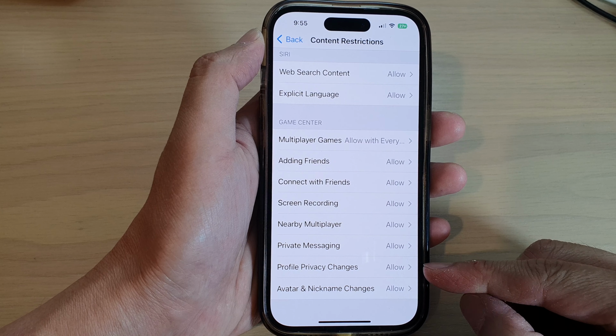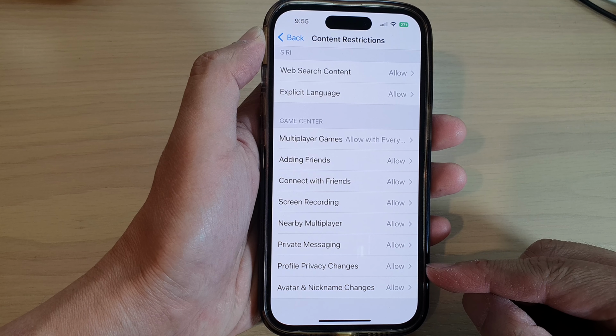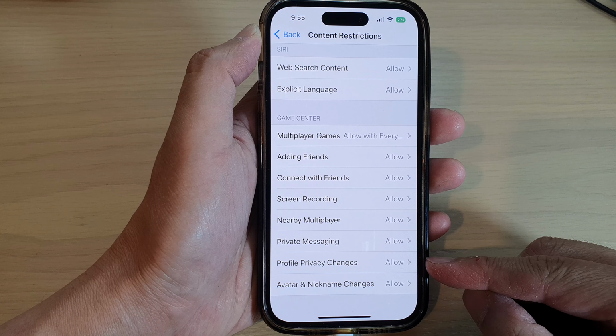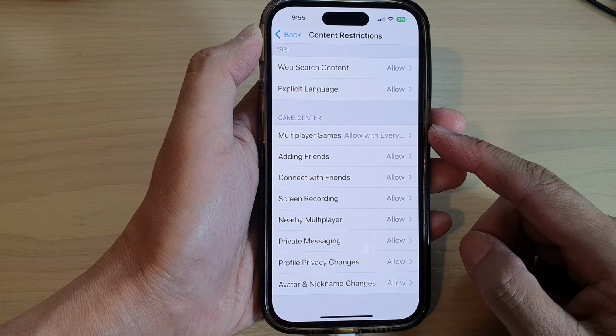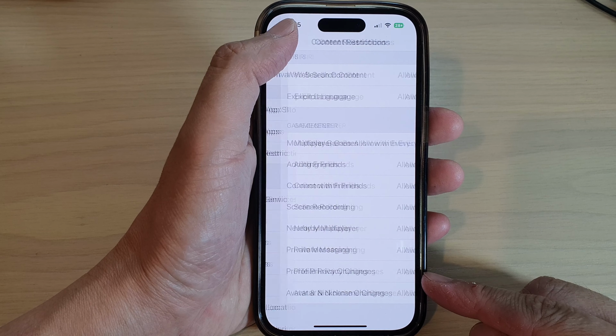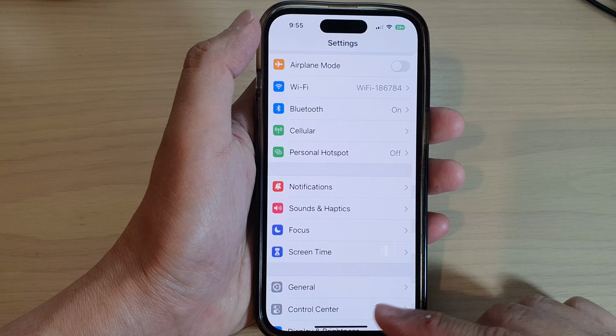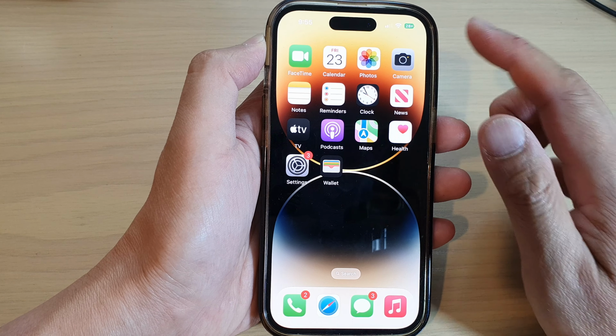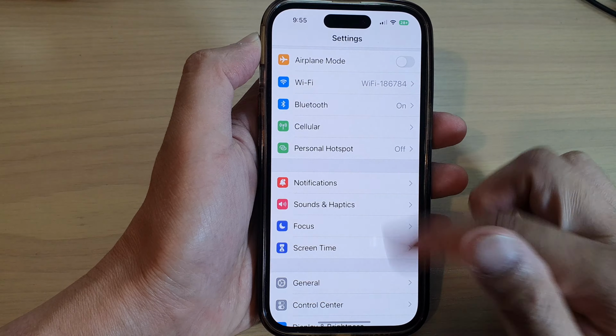Hey guys, in this video we're going to take a look at how you can allow or don't allow profile privacy changes in Game Center on the iPhone 14 series. First, let's go back to the home screen by swiping up at the bottom of the screen, and on the home screen tap on Settings.